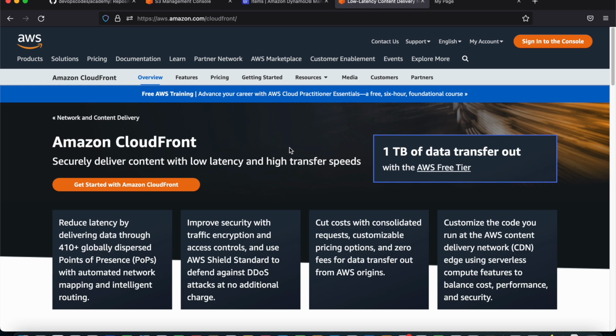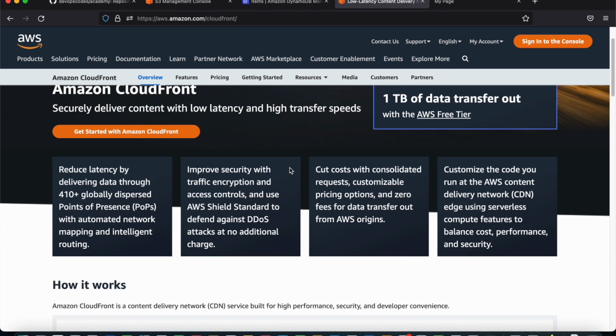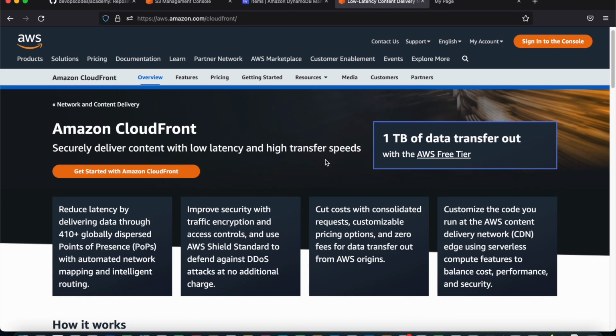So if we have, for example, some static page with some images, we can keep it on CloudFront, and the first hit for our resource from a specific region will download it from the origin, in our case from the Amazon S3 bucket, and any other user that comes from the same region will have this image already closer to them. So that's a very nice and useful feature, and you can see that we have 1 terabyte of data transfer out with the AWS free tier.